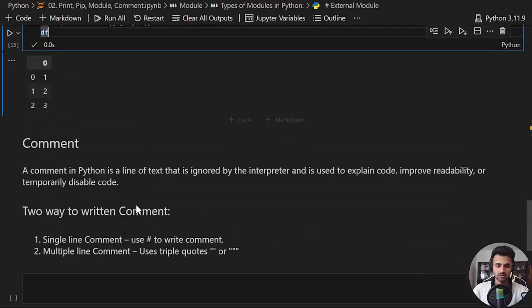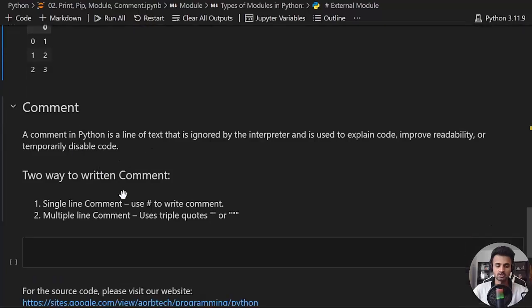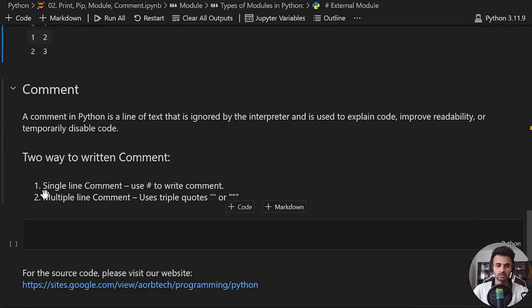So the next one is about comments. Comments are very useful. For example, I wrote a program which is more than 1000 lines, and I wrote some comments, so I send this file to someone else who can check my code. He can read the comments to understand my code. And Python automatically ignores this text when using comments. So it just executes the main code. There are two types of comments: one is single line comments, and the second is multiple line comments.